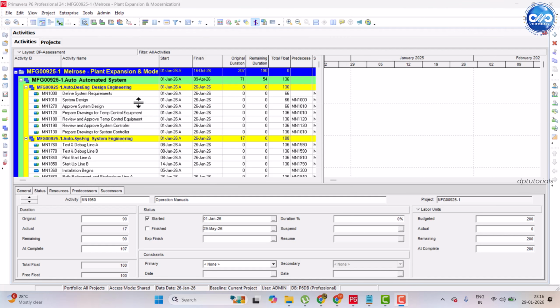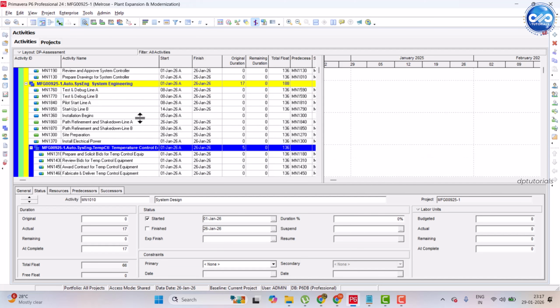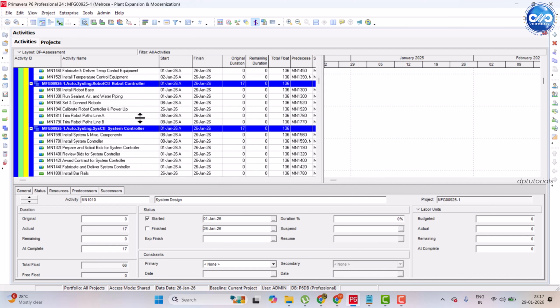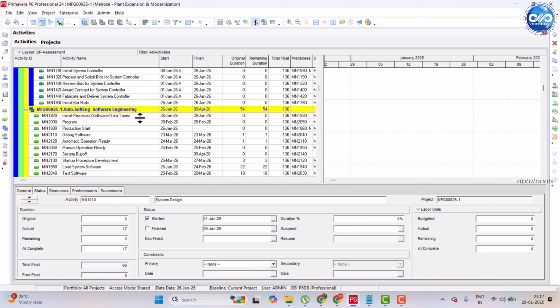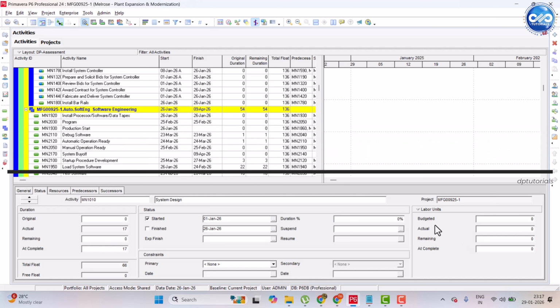In today's video, I'll show you how to create a 3-week look-ahead plan in Primavera P6, one of the most important reports used by site teams and project managers. Let's take this sample construction project. Today's date is 29th January 26. So, our 3-week look-ahead window will be 29th January 26 plus 21 days.